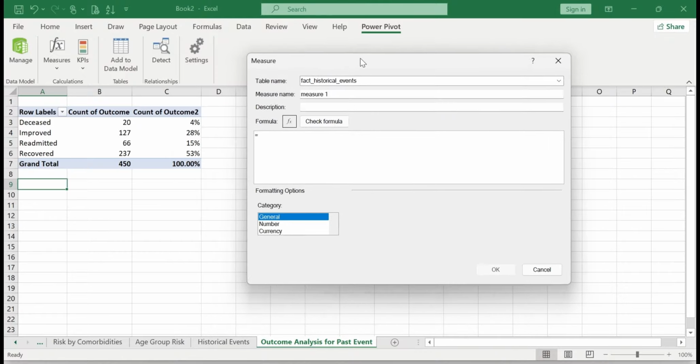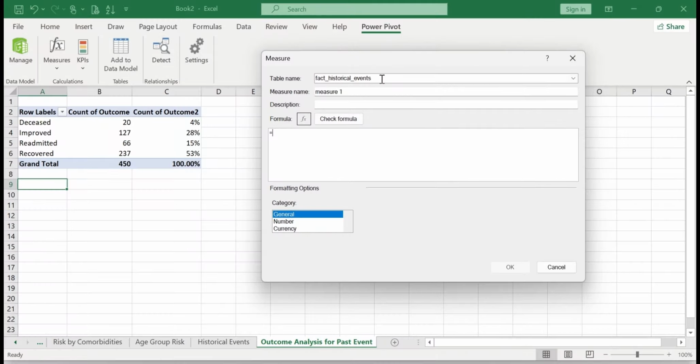So the measure will be inserted in the fact historical events table. That's where we have the outcomes column. At this point, we'll say the deceased rate like that. There's something that you should understand here. The rate means we are dividing the count by the total outcomes. So the count of the patients who are deceased divided by the total count of outcomes. So total count of the deceased divided by the total count of the outcomes. When it comes to the improvement rate, total count of the improved divided by the total count of the outcomes.